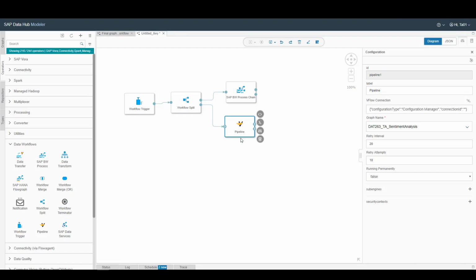We could use multiple workflow split operators to execute other remote tasks, but in this case, 2 is enough to illustrate the process. Now that our 2 processes have been configured to execute, we need to coordinate and take some action when they are finished. This is where the workflow merge operators come in.